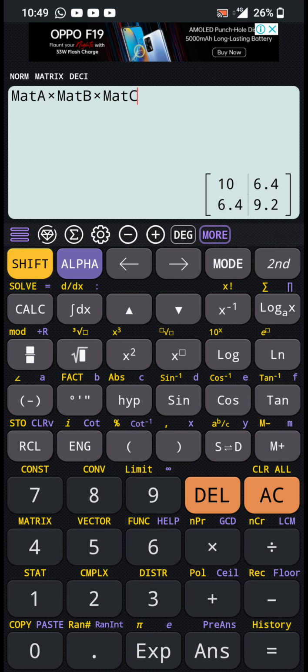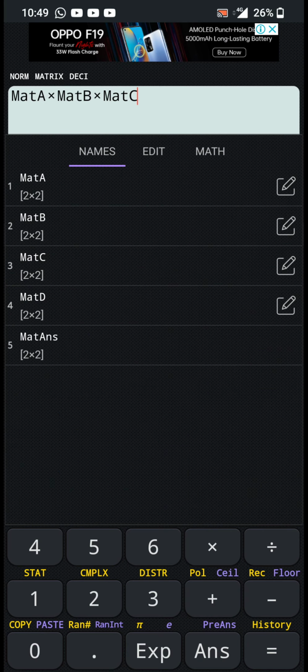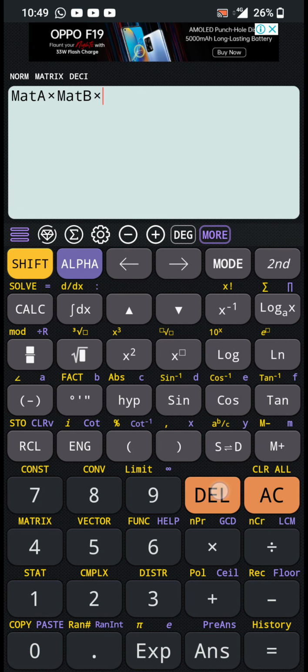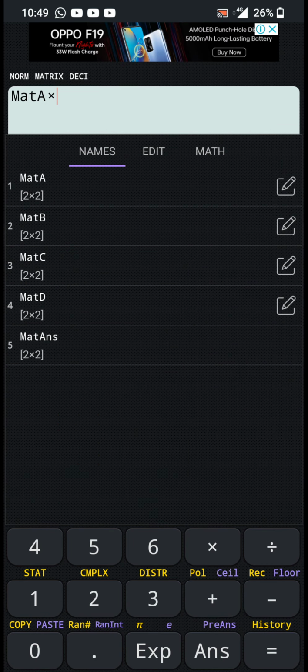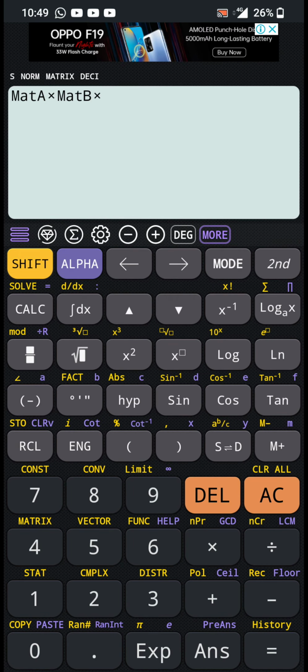After getting this answer, we need to subtract matrix D from it. For that, we need to get matrix D. Shift, matrix, this 4 option, then press Mat D. But before that, a quick thing I will do: shift 4 A, multiply shift 4 B, multiply shift 4 C. Press equal. I forgot to press the equal sign.